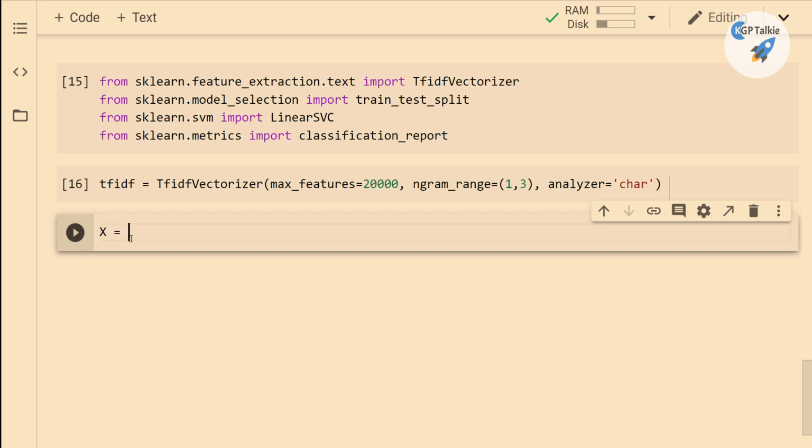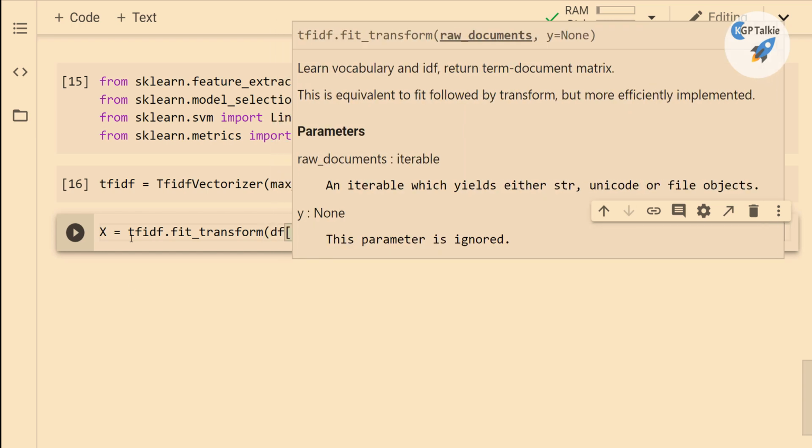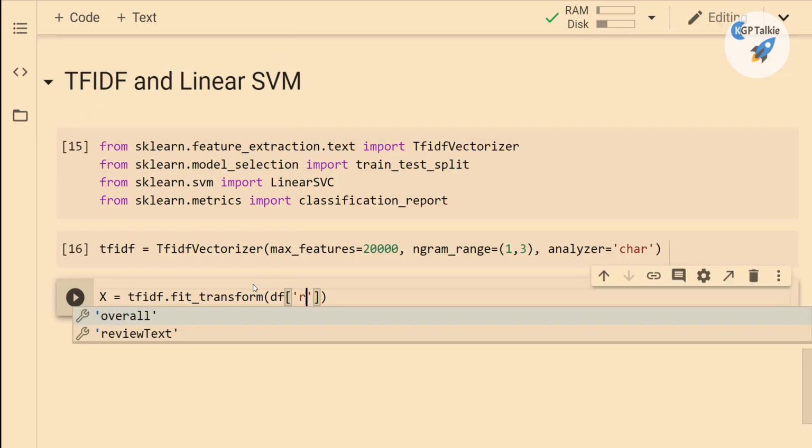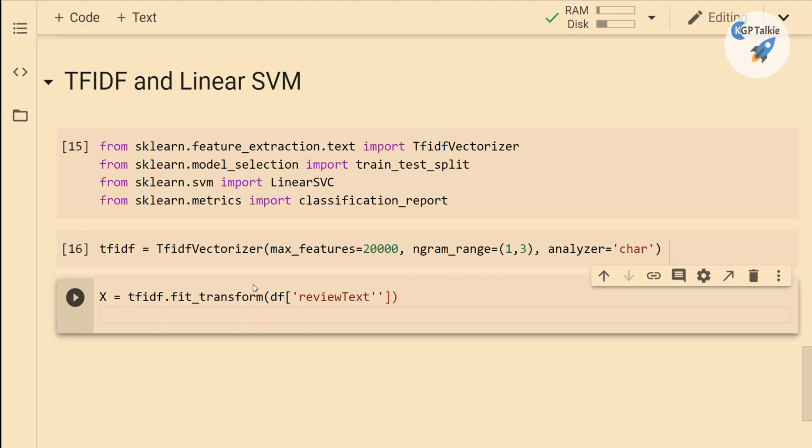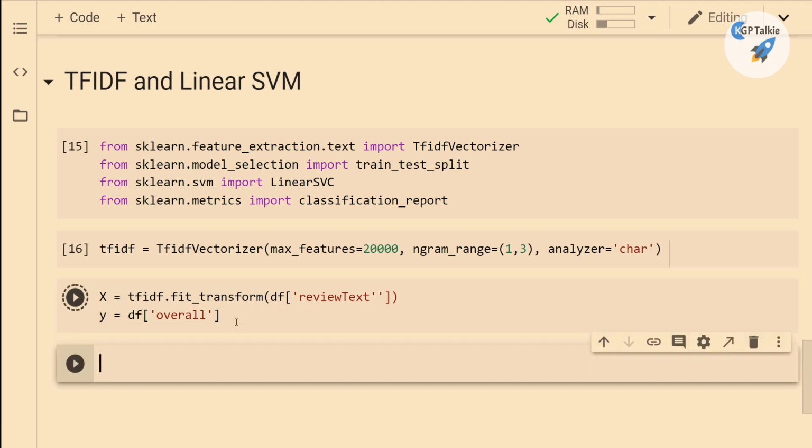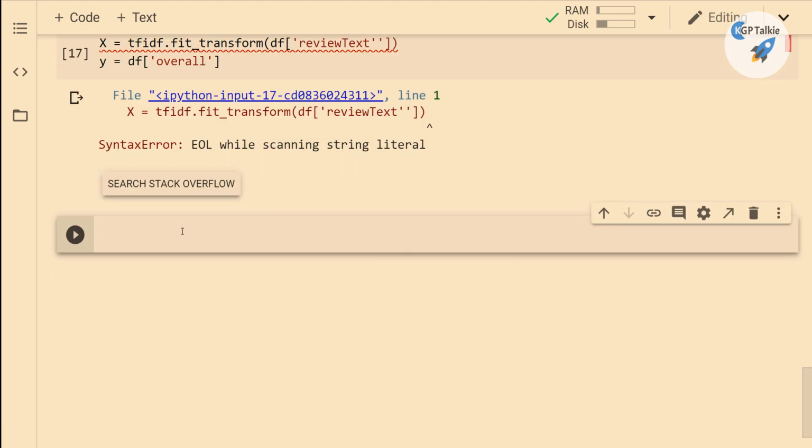Let's go ahead and get our X vector. X is equal to tfidf.fit_transform. Thereafter, you need to pass this data frame, and in this data frame, we have our review text. All right. Thereafter, y is equal to data frame, and there we have overall rating. So we have got our X vector and y vector.